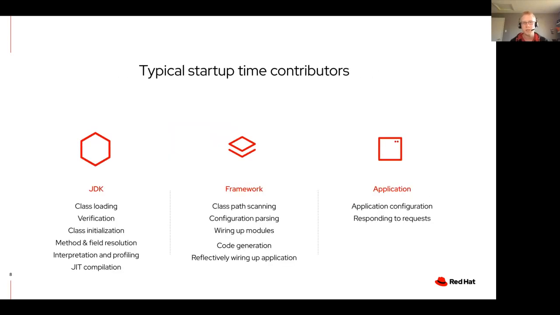So if we look at the JDK and we look at applications, there are sort of three parts that contribute to startup. There's the JDK itself, bringing up your Java heap, starting to do the class loading, verification, running class initializers, resolving fields and methods, and then doing all the interpretation and profiling, and finally the JIT compilation that's happening. And that's just to get the application started, right?